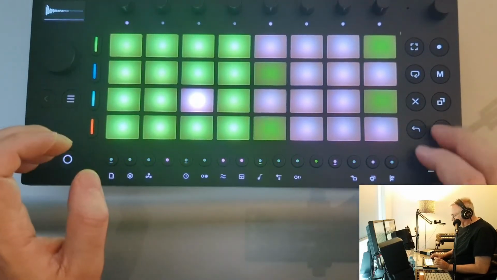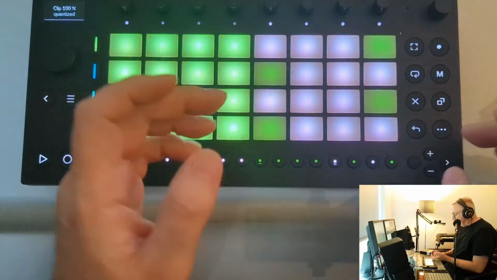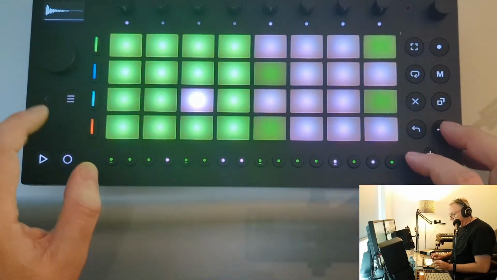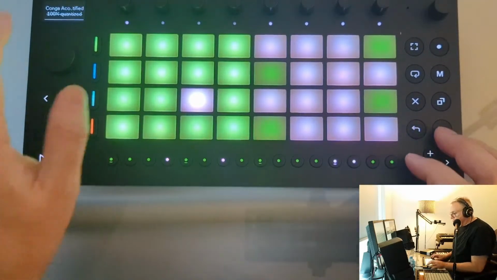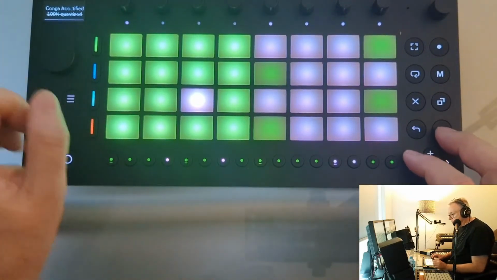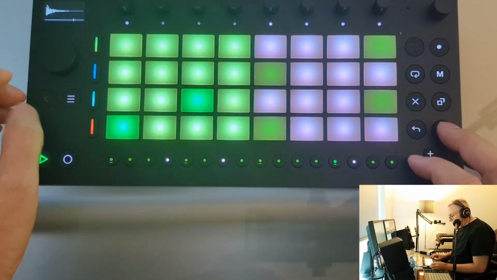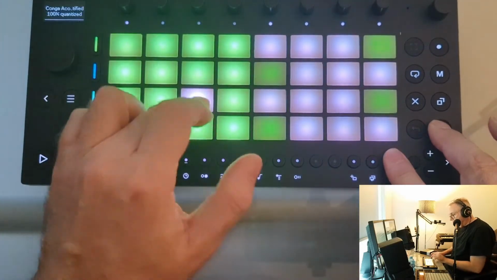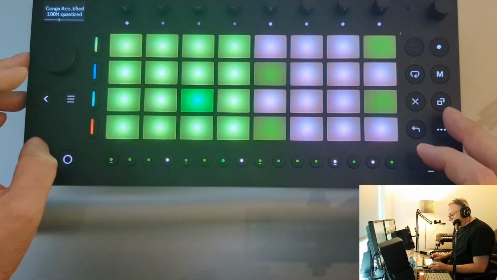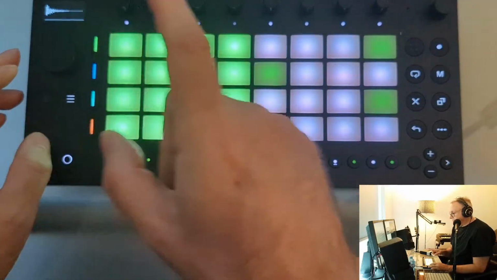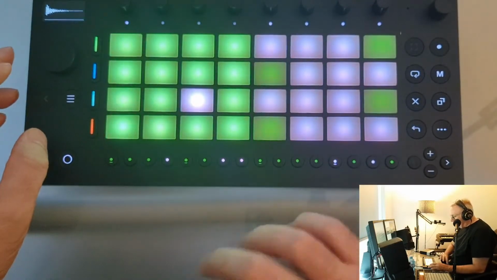It used to be you just press this, and if you just press it and let it go, it quantizes the whole clip. We don't want to quantize the whole clip. We just wanted to quantize that instrument. So now it's weird. See, we quantized it.